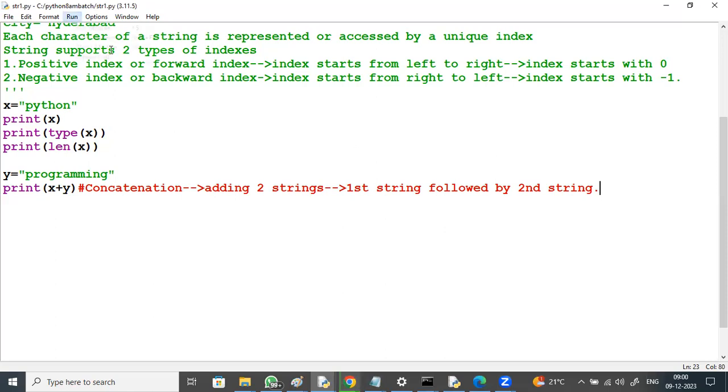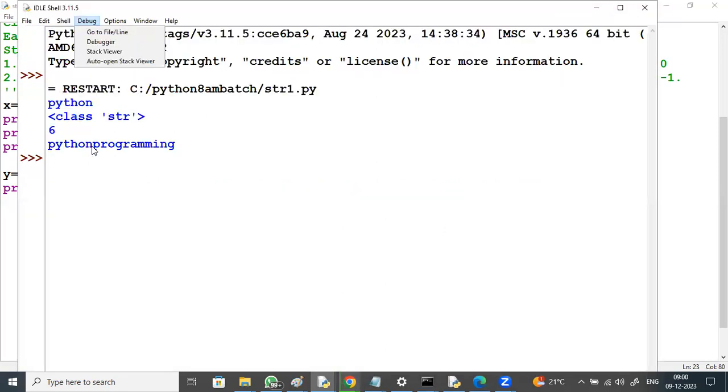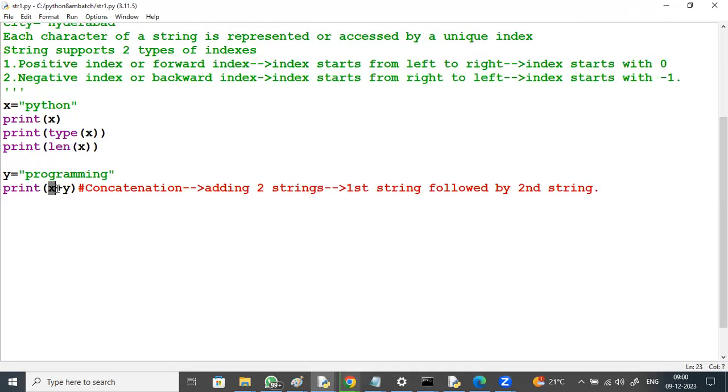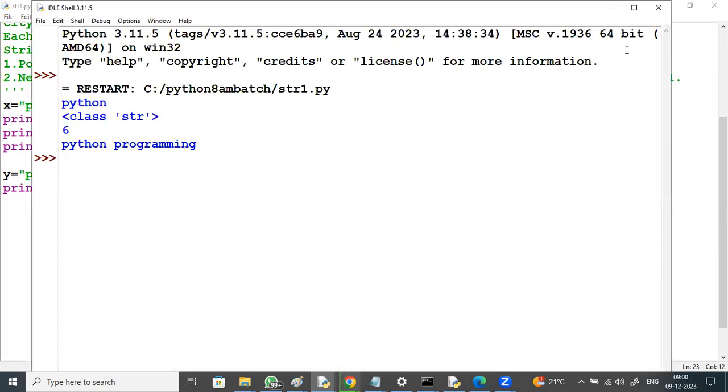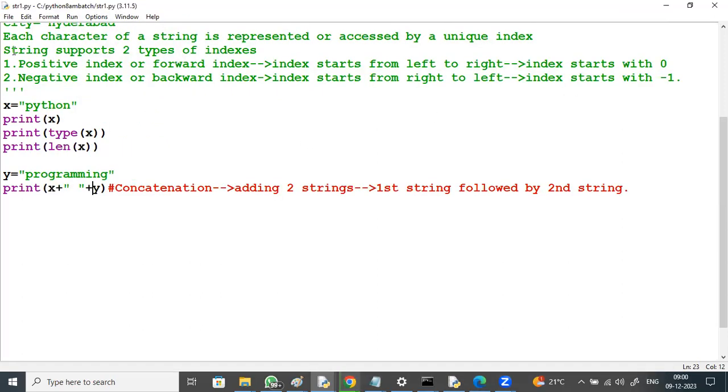Python plus programming gives Python programming. But I want space between Python and programming, right? So add three strings: x is one string, programming is one, and between them one blank string. x plus space plus y, right? Python programming, right? Yes. Next.